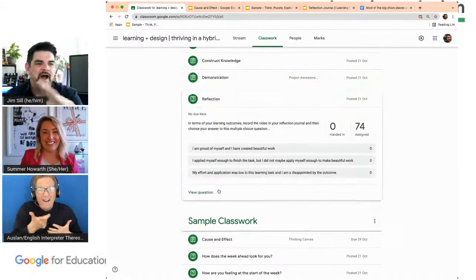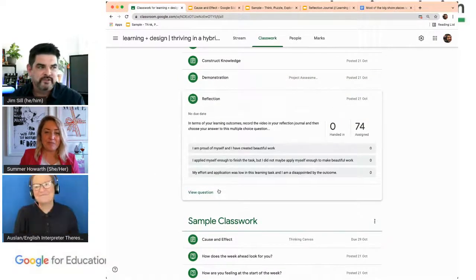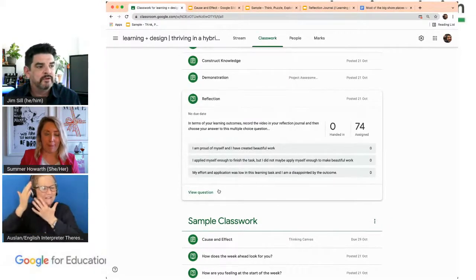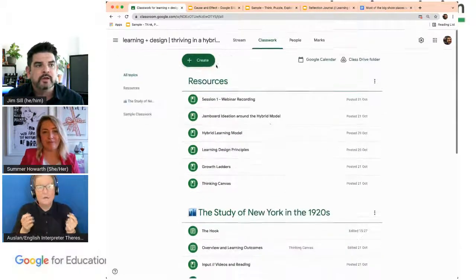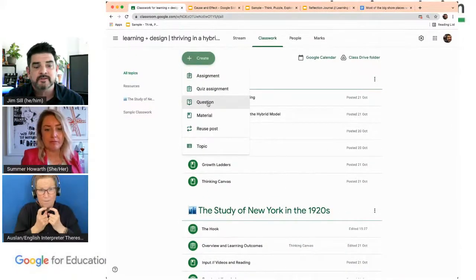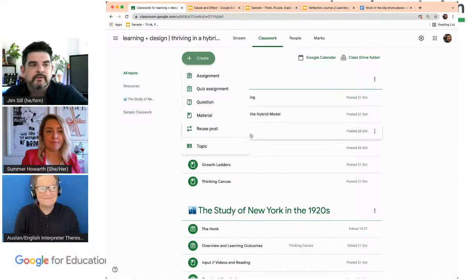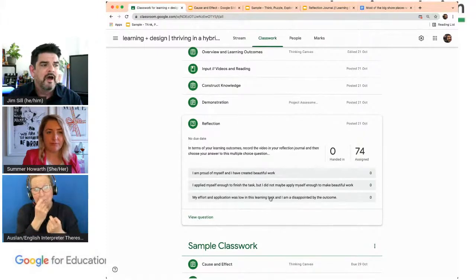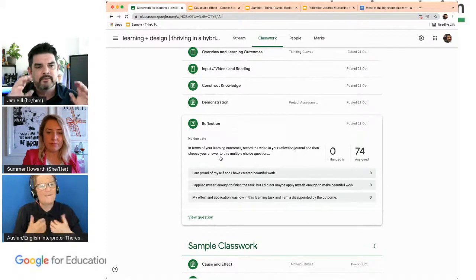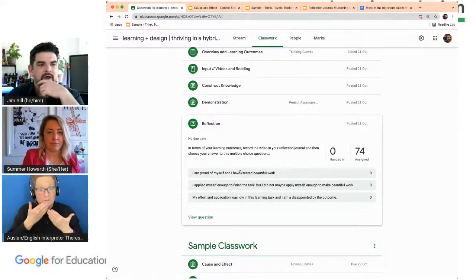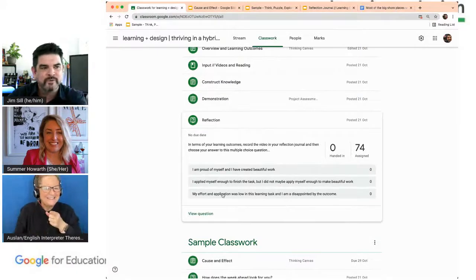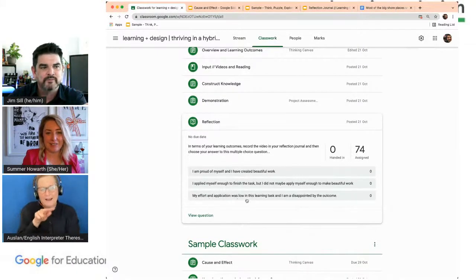So cool. Yeah. And then the last piece here is reflection. I like to think we want to make it easy when we do this. So in Google Classroom, if you go in here, obviously you can just ask a question. You could do a form with deeper questions. But for me, it's just being able to get them to reflect. I think Chris helped me with this piece right here. When I was reading this, and I love this, it says: my effort and application was low in this learning task, and I'm disappointed by the outcome.